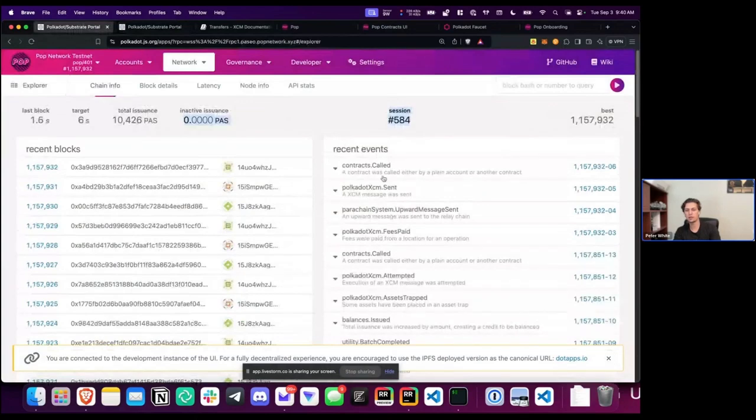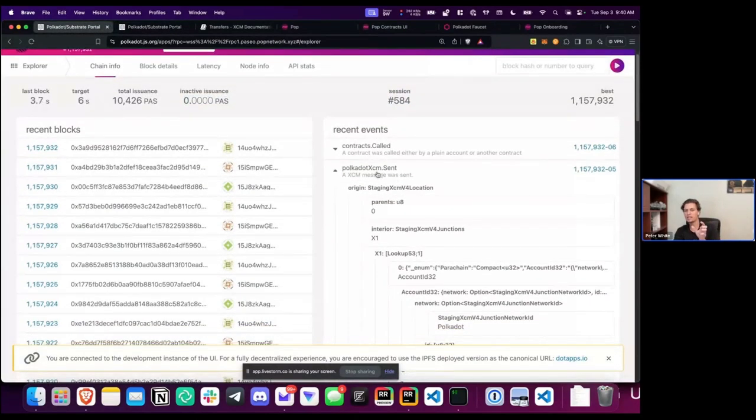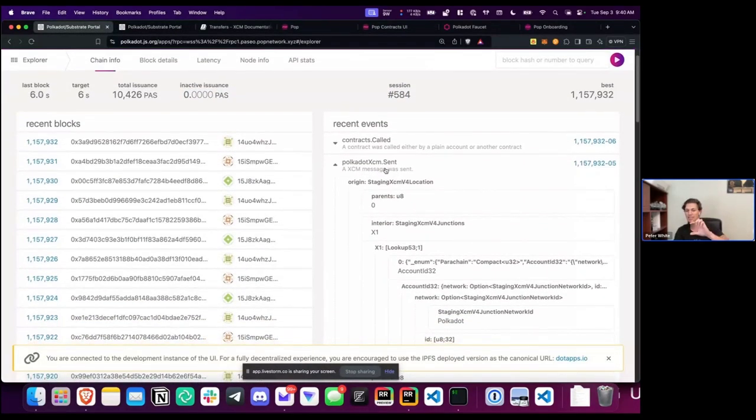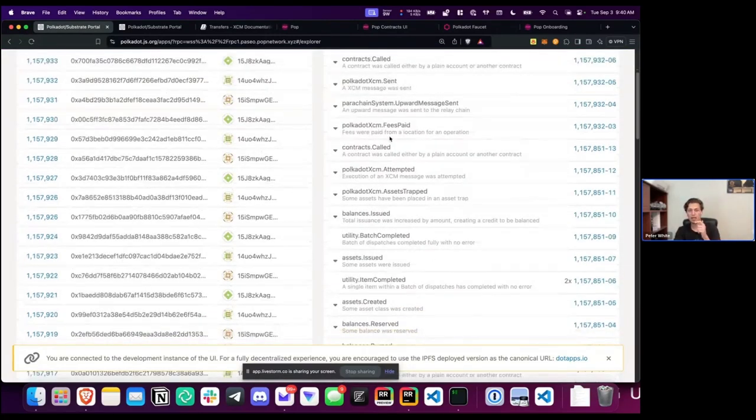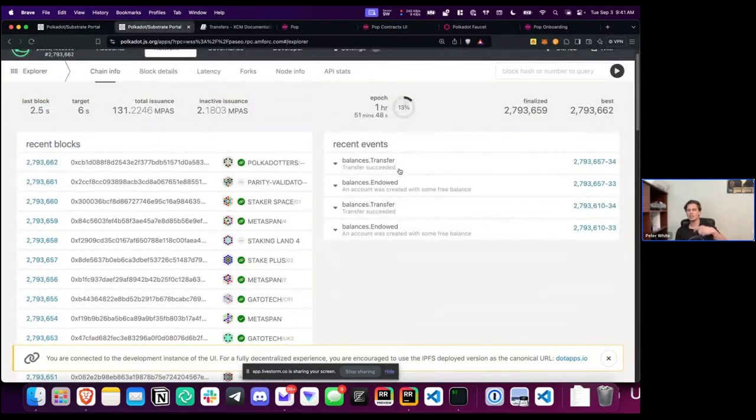But if we go to POP network, there we go. This time the XCM message was sent. So it's sent from the POP network chain up to the relay chain. And there's fees paid. Now when we come here, it takes a few blocks because it has to go up to the relay chain, and then the relay chain has to process it.